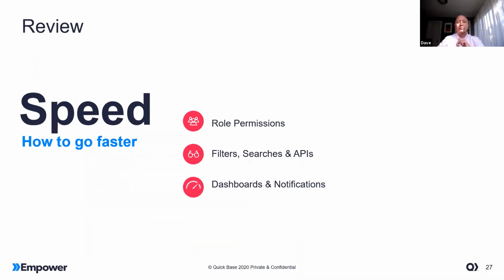So we've talked about speed in the context of building great permissions, custom permissions, and how important it is that those permissions are built efficiently. We've talked about filters, searches, and APIs, and we've talked about dashboards and notifications. Really, a lot of this does boil down to how you're doing your filtering in your reports and in your searches and in the reports that are on your dashboards, etc. So I think if you take those tips to heart, you will find you're actually able to tune those applications very, very well.